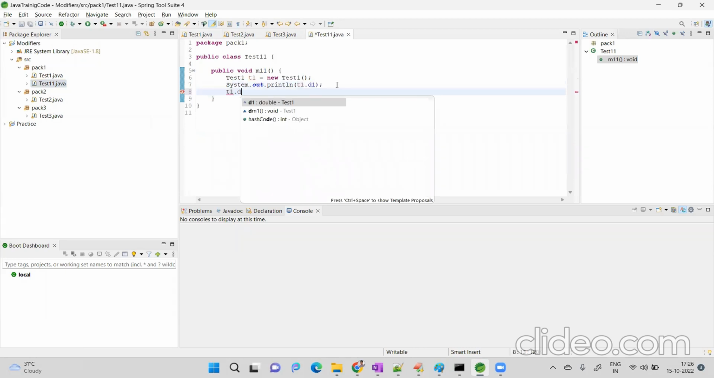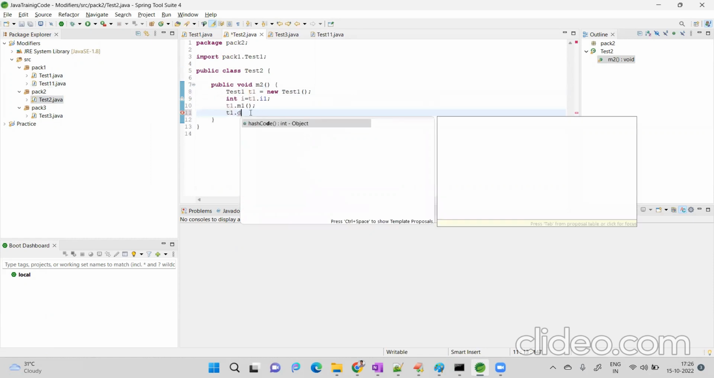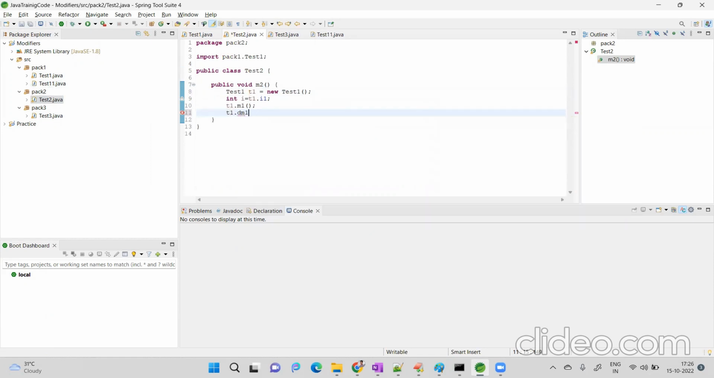t1.dm1. Try for outside a package, t1.dm1. Is it coming? No, not coming. So we cannot access it, because m1 is a default method that is there in a different package, different class, not in the current package, current class.